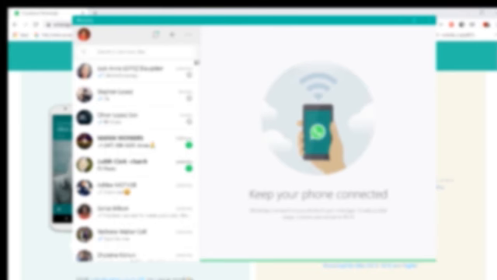And these are some advantages and disadvantages of using WhatsApp on your computer.